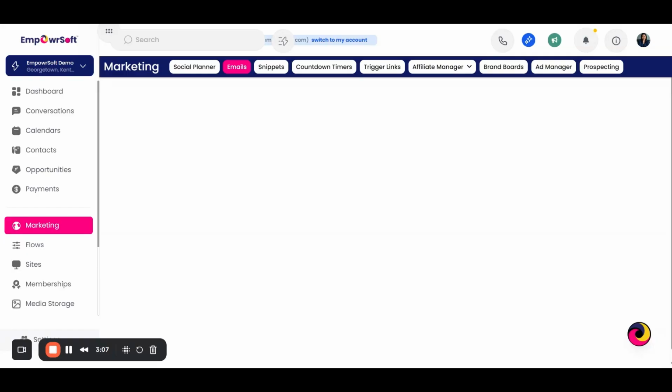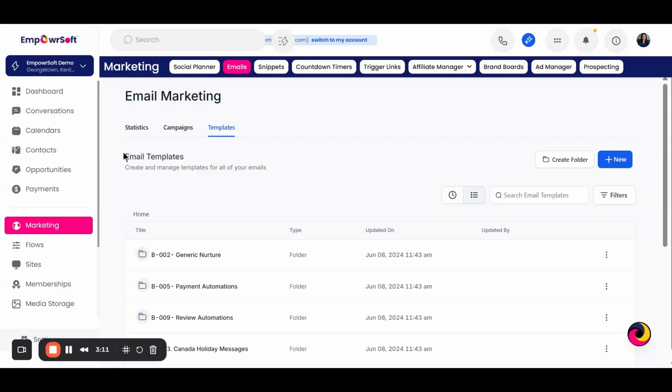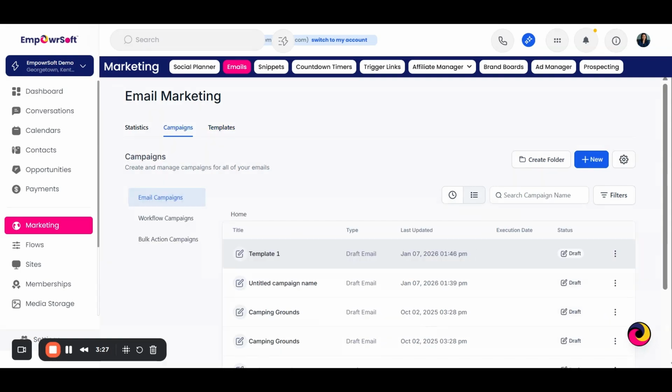Step 3. Create an email campaign from a template. Now it's time to send your message to the right audience. Option A. Create a campaign from the Campaigns tab. Navigate to Marketing, Emails, Campaigns. Click New. Select Template.